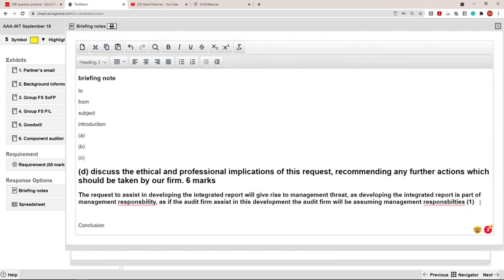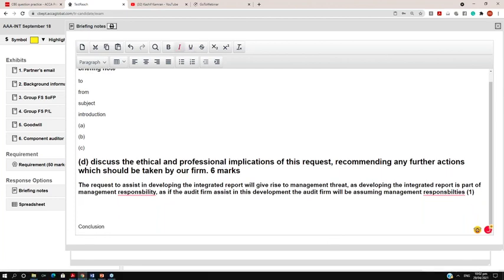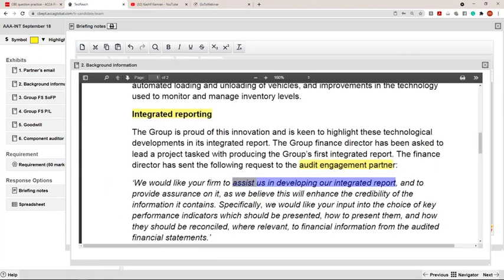And I go to the next point then, number two. I go back to my case right here. And to provide assurance on it, we can provide assurance. That's part of the audit services, that we can provide assurance, but we cannot assist in developing the integrated report. Assurance we can give. That's what the auditor does, right? As we believe this will enhance the credibility of the information it contains. That's fine. Specifically, we would like your input into the choice of the key performance indicators.